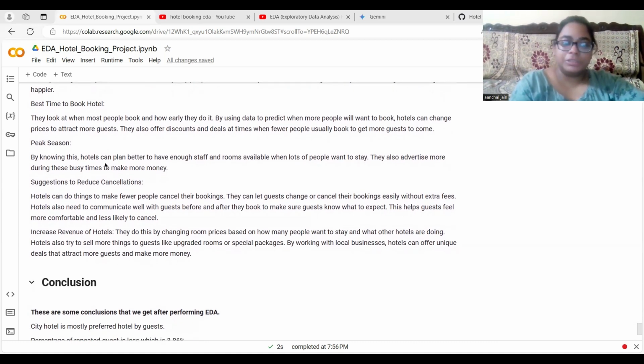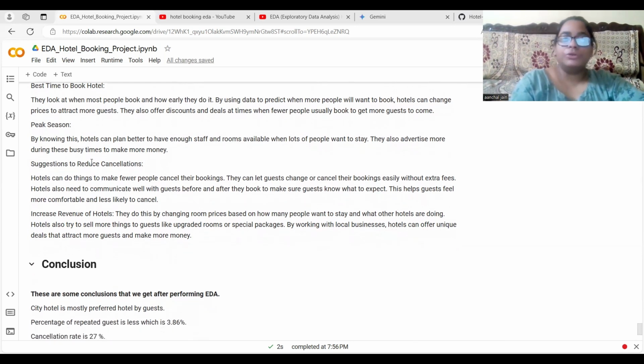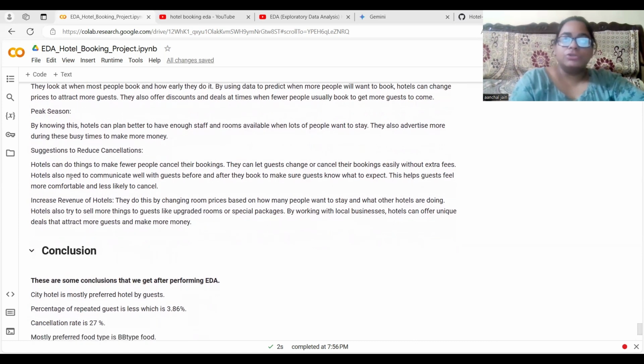So by knowing the peak season, you can plan better to have enough staff and rooms available when most people will stay. They can also advertise at that time and make more money. Now, to reduce cancellation, what are the suggestions? The hotel can do things to make fewer people cancel their bookings. They can let guests change or cancel the plan easily without an extra fee.